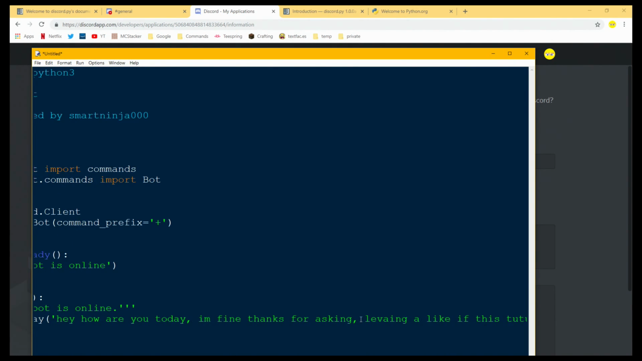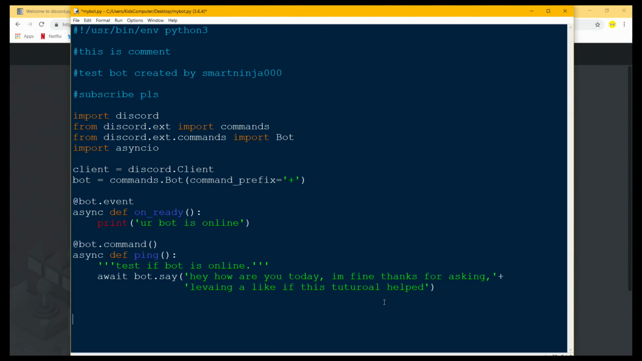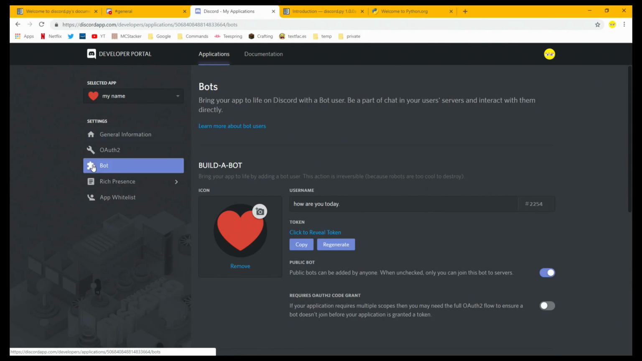Obviously this is a bit long, so you guys should know Python by now. And at the very bottom you want bot.run. This is the part where this is kind of scary. You've got a token. This gives you access to the bot.